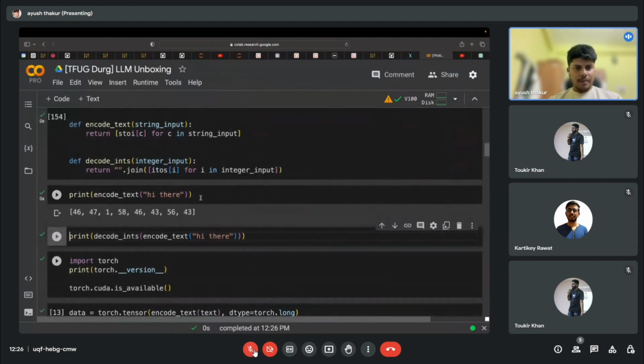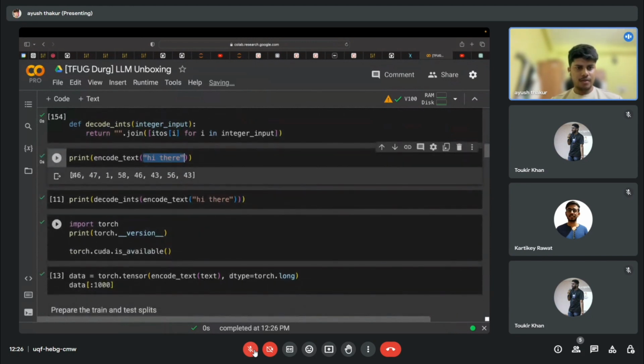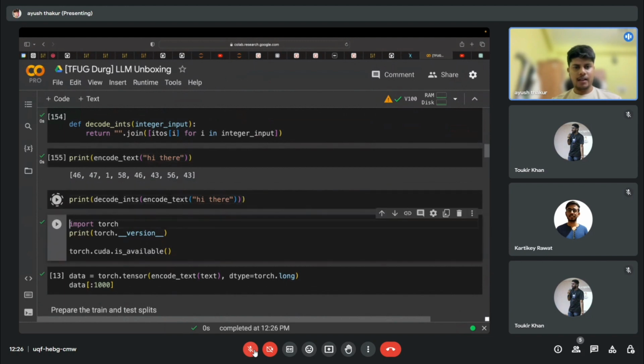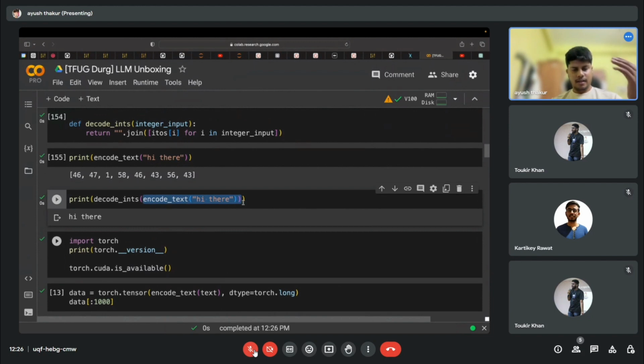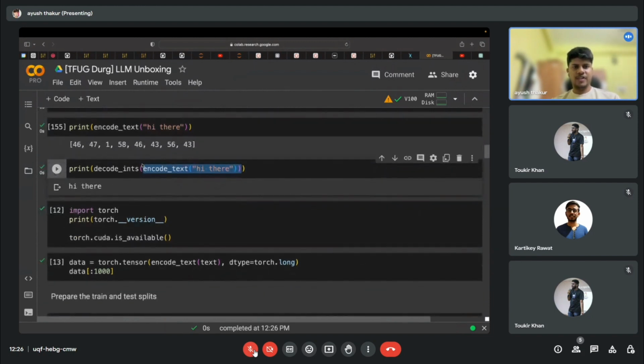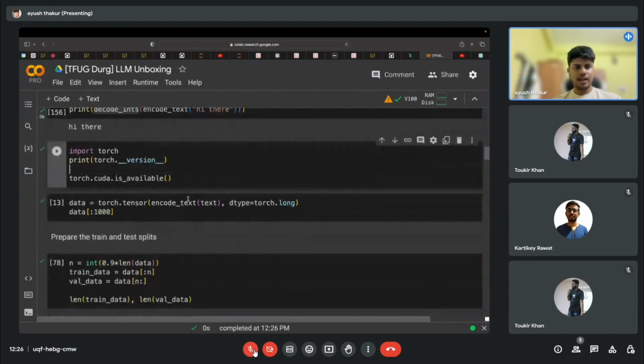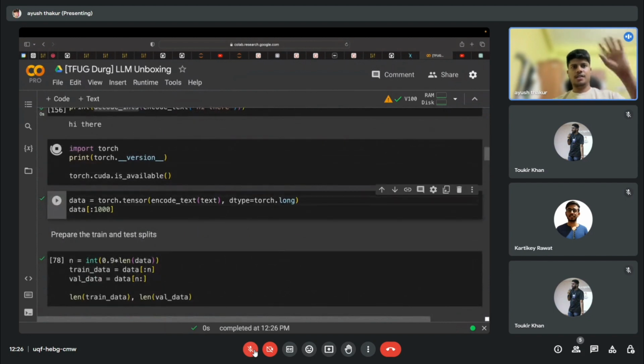So what I'm doing here is this piece of text, "hi there," has been converted to integers. So 46 is for H, 47 is for I, 1 is for this white space here, 58 is for T, and so on and so forth. And then we can decode it back from the encoded text, which gives this list of integers. If you use the decode function, we get back the string, right? Great. So this is tokenization.